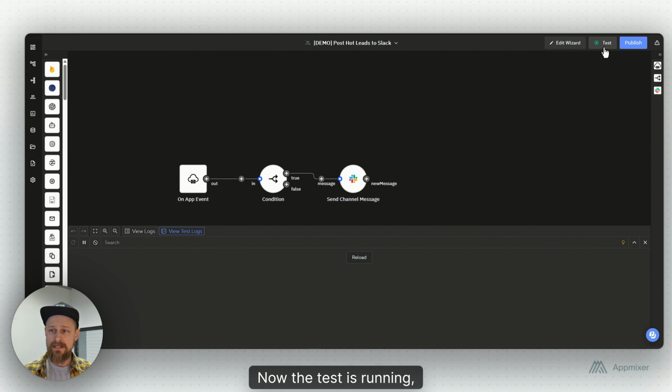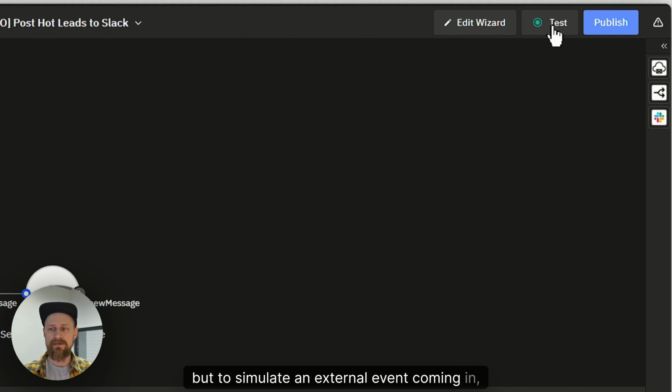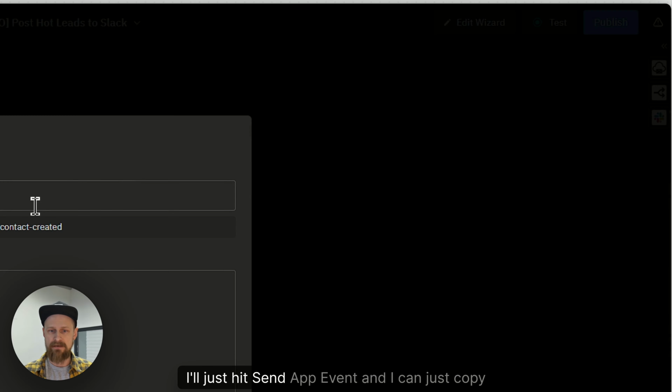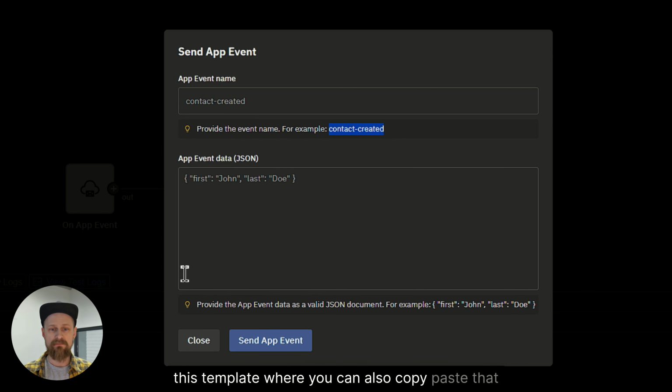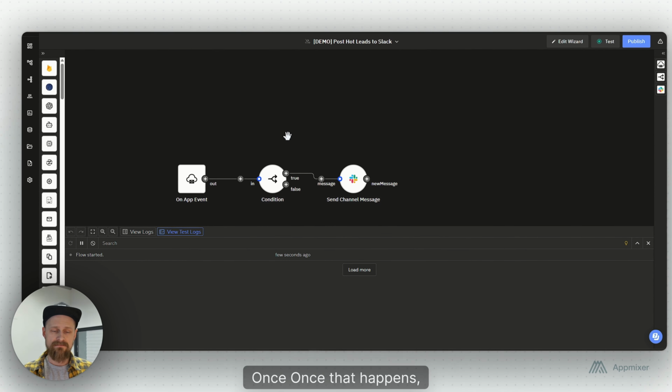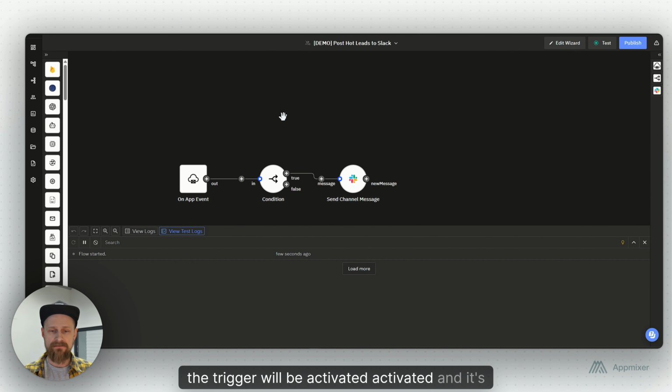Now the test is running, but to simulate that external event coming in, I'll just hit Send App Event. And I can just copy paste the data that's in the hint here, or I'll also provide instructions for this template where you can also copy paste that. And then you hit Send App Event. Once that happens, the trigger will be activated and it's going to send the data to the right destination.